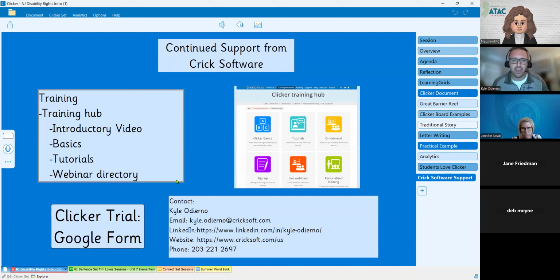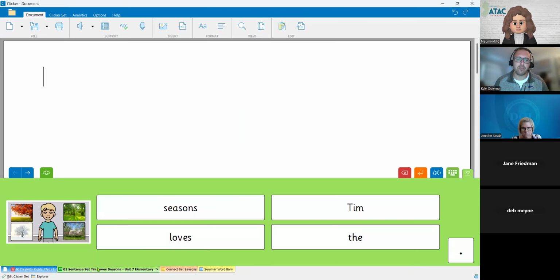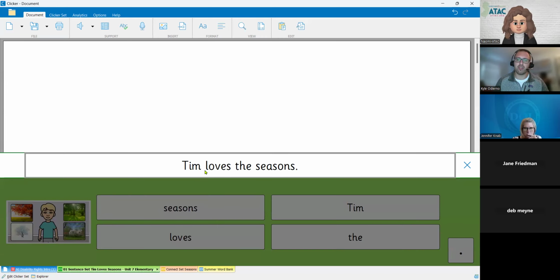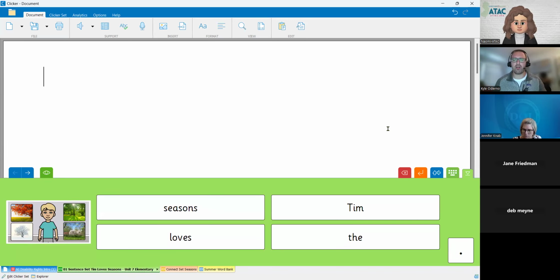Let's begin here. We're going to hop into this sentence set, and this is for the most emerging writers. What's great about Clicker is you can click these cells to create your sentences. Right now, we have what's called a view and remember order. You can click the eyeball to view the correct sentence, and if you click on the correct sentence, Clicker will read it to you. Tim loves the seasons. That's basically a broad overview of what this Unique Learning System sentence set would look like.